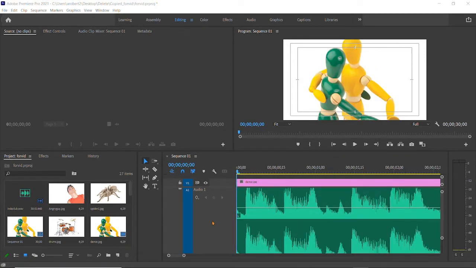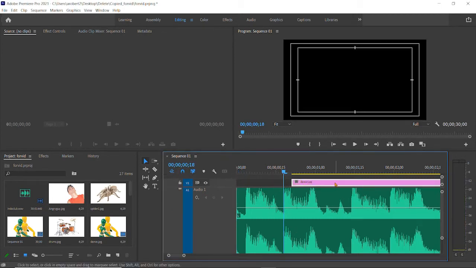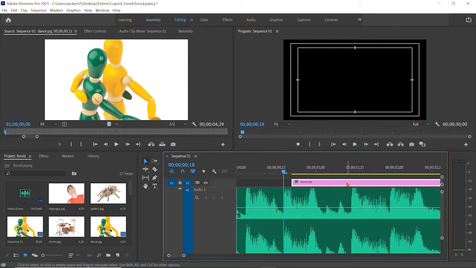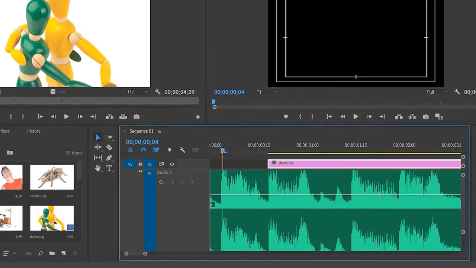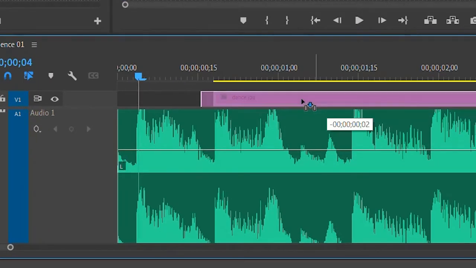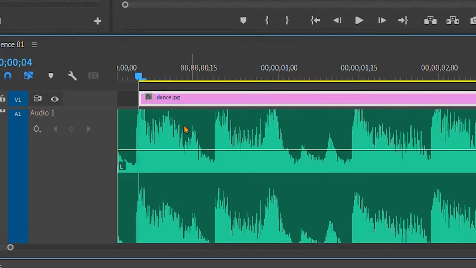The next trick is understanding and using snapping. Snapping is right here, and it looks like a little magnet. When it's blue, it means it's on. When it's white, it's off. When snapping is on, anything that you move on the timeline will snap to the playhead or marker. So if you put your playhead right where you want the beat to happen, it will snap to it. This is very useful for editing something that has very definite beats like this piece of music.